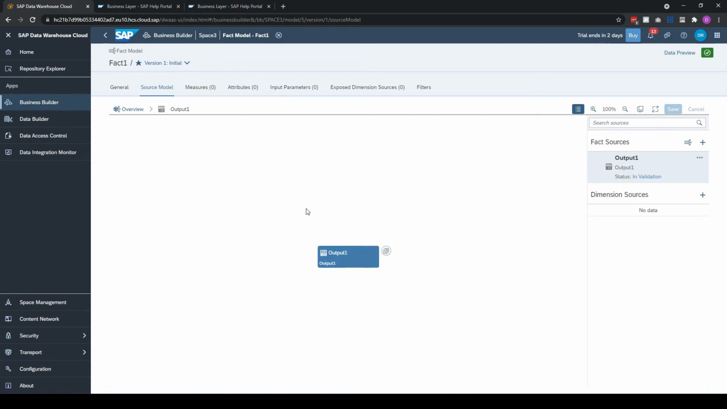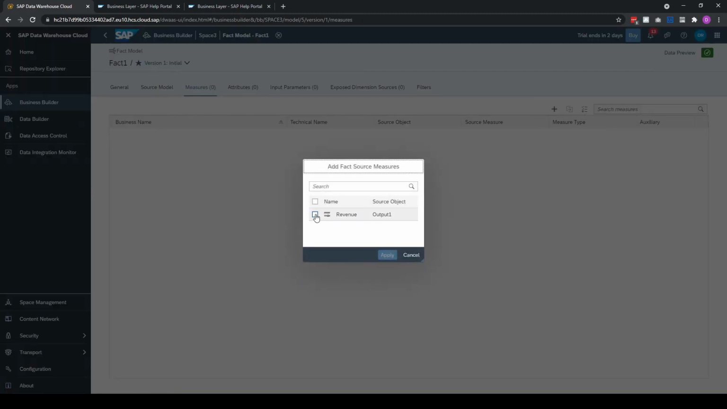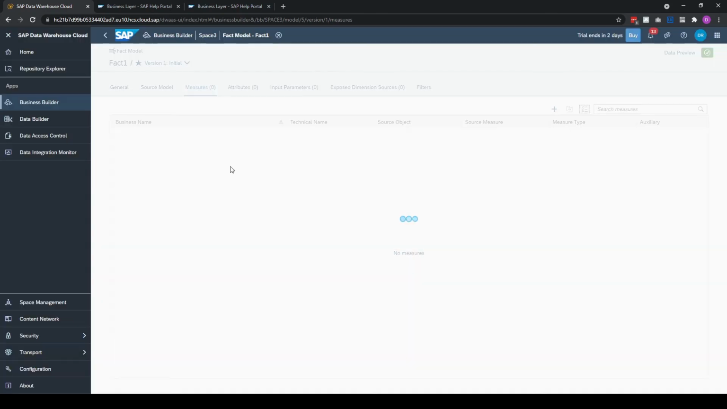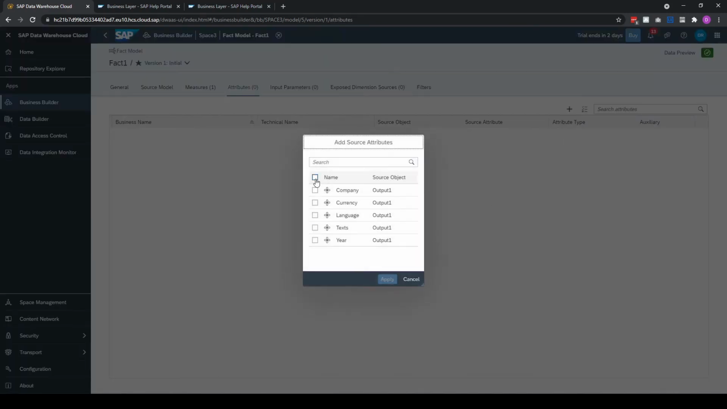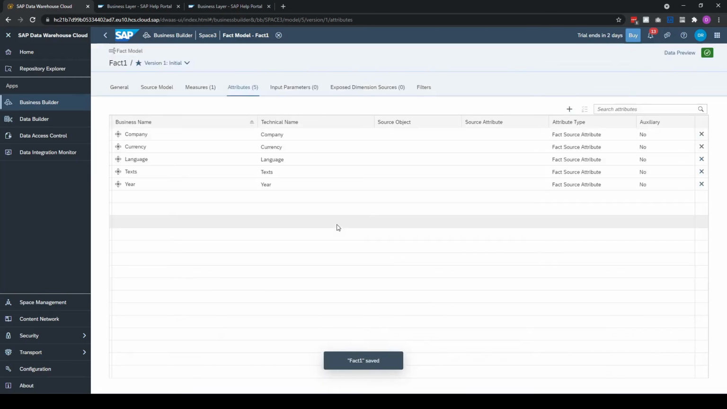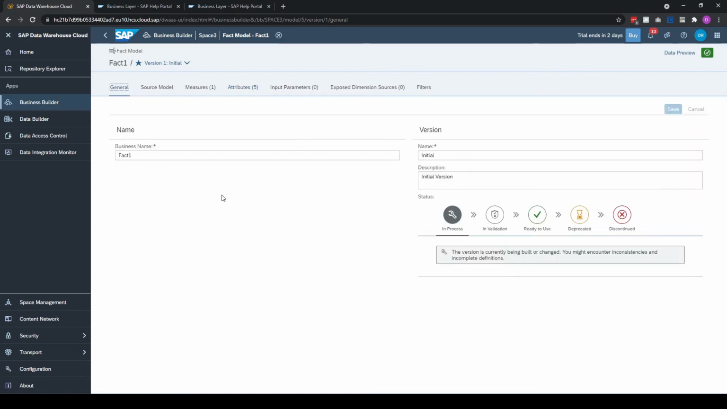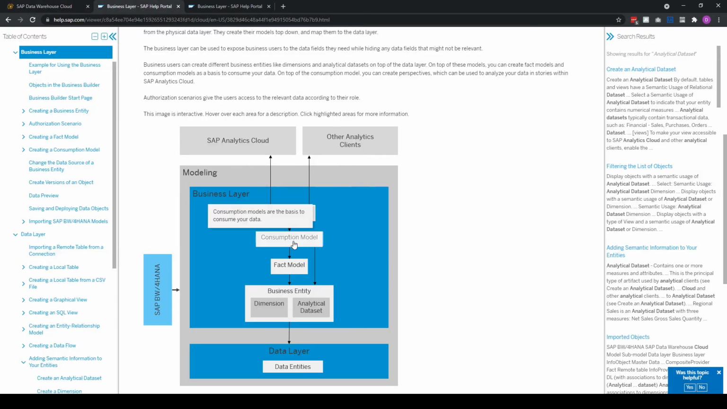Yeah, exactly. So this looks very easy. There are no relationships, but still we need to select some things. Here there were no suggestions, so we need to really select it one by one. So we have our measures, our attributes. I just take everything. And this is actually it. And it's already saved. So fact1 created.